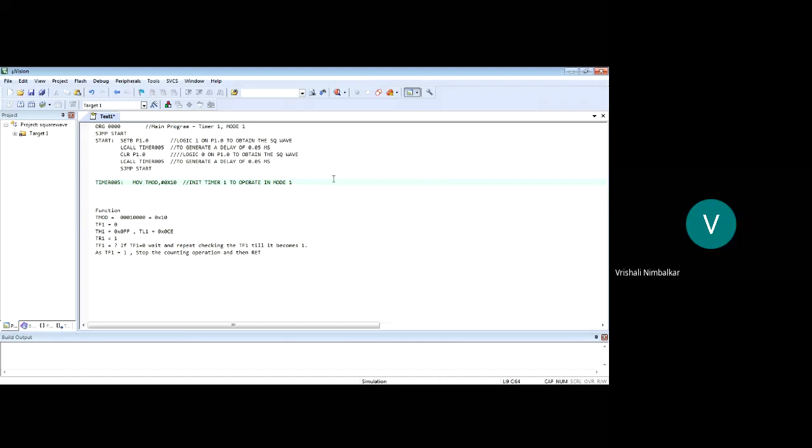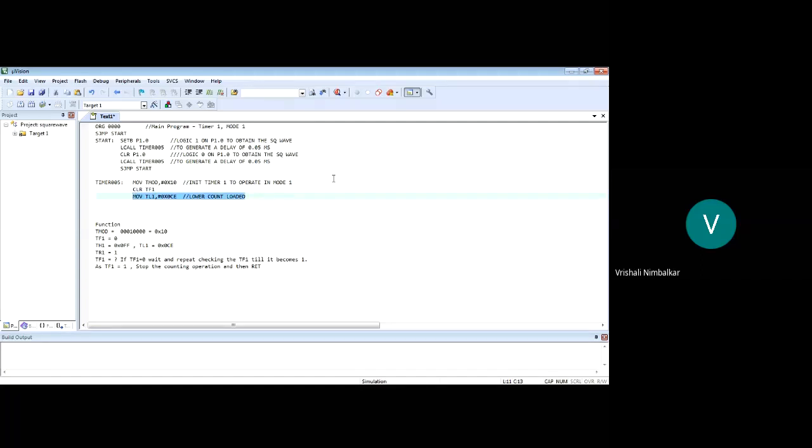Software enable, and it is a timer. Next we will clear that flag, TF1. So clear the TF1 flag bit. This is again just for precaution. Now we will load the counts. So MOV TL1, and what is the count? The lower count, CE hex, so 0xCE. Let me write the comment: lower count loaded. Then let us load the higher count.